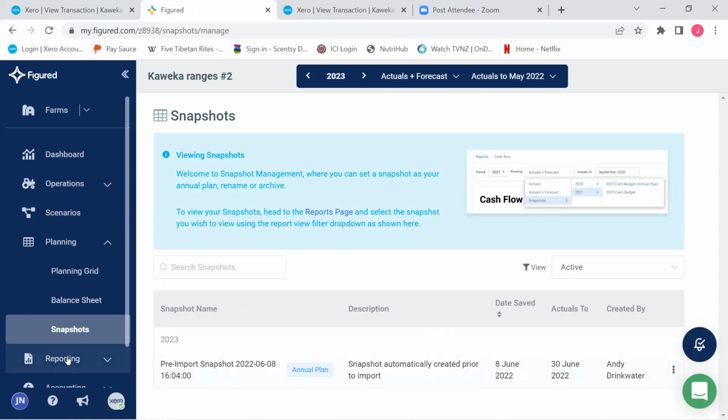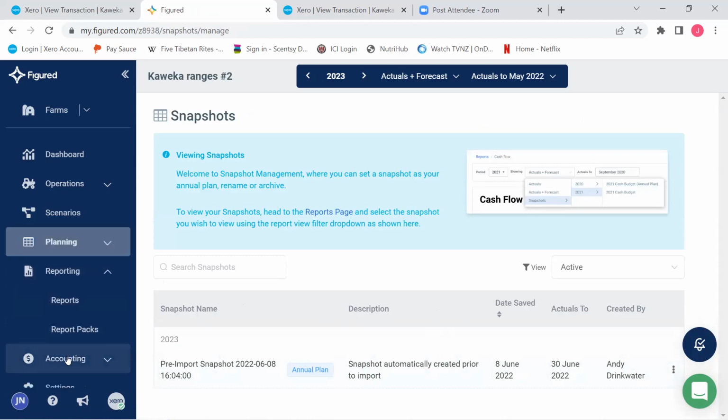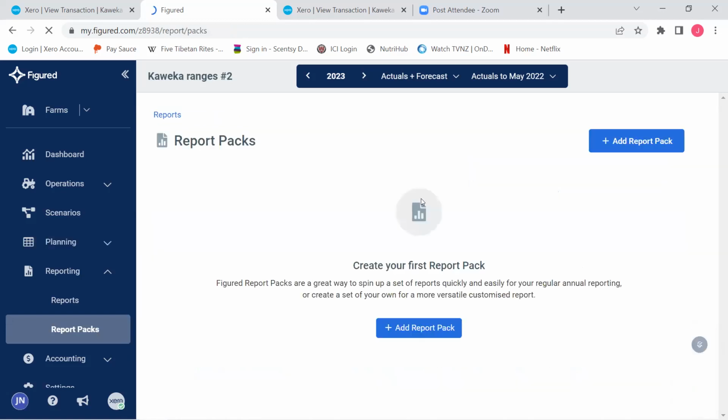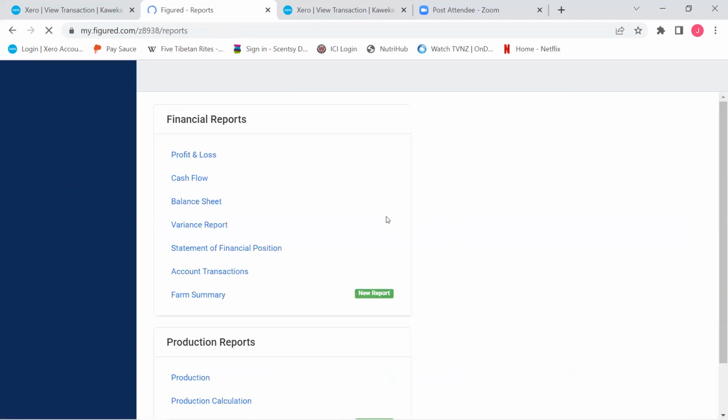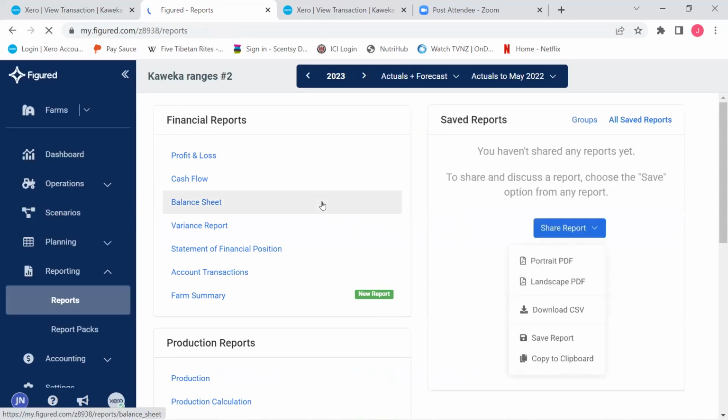Now let's go over some reporting. You may have noticed that Figured have recently released report packs. These are great if you're running regular reports, especially if you need to report to your rural manager or farm advisor. By setting up specific report packs, it's a much quicker process each month to run our reports. Just a handy wee tip for a new Figured release.